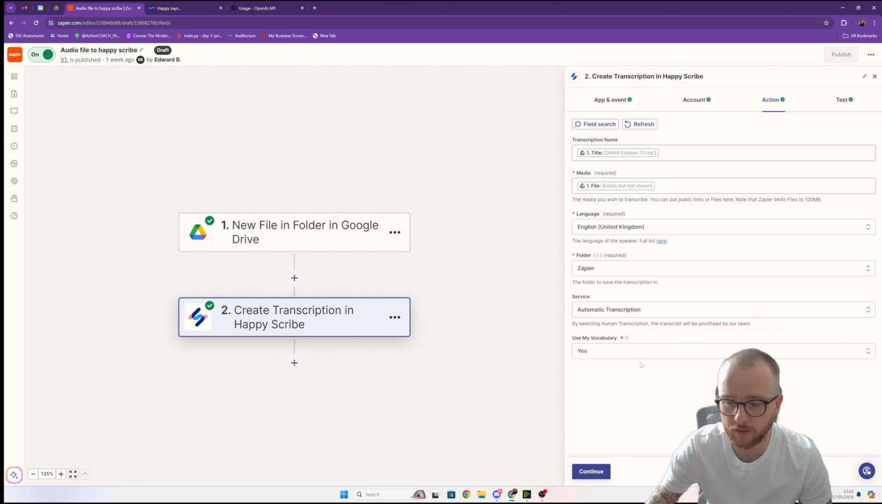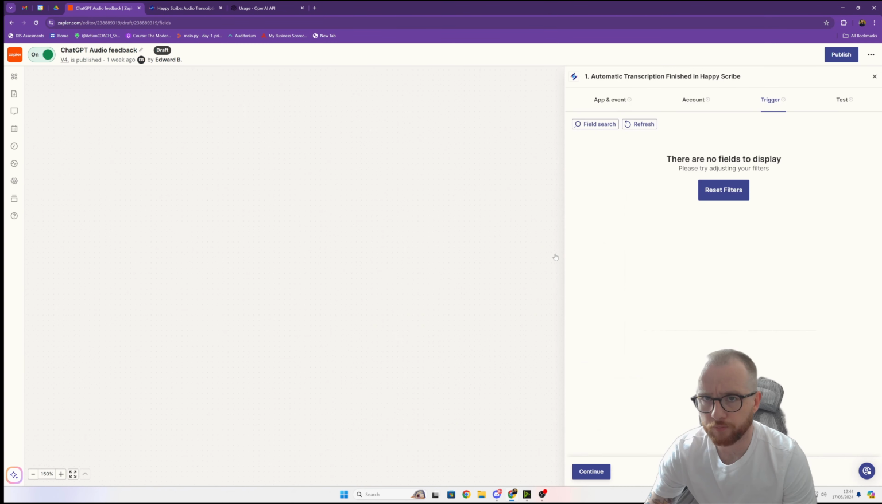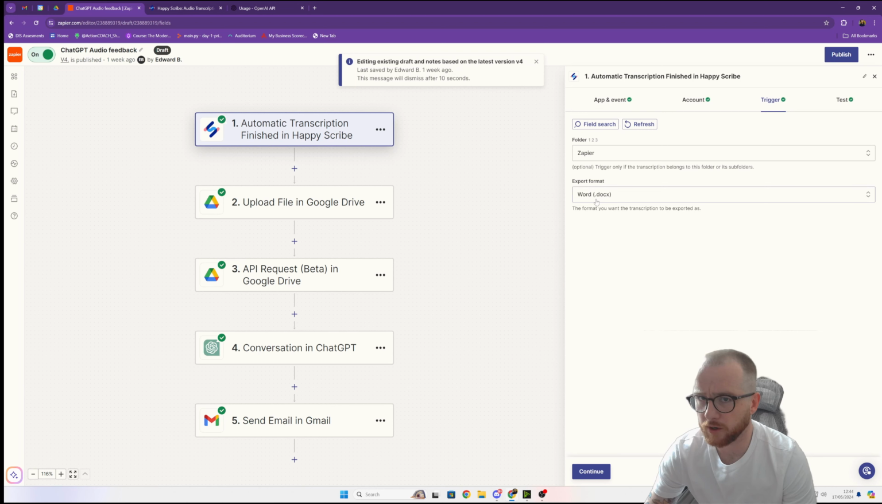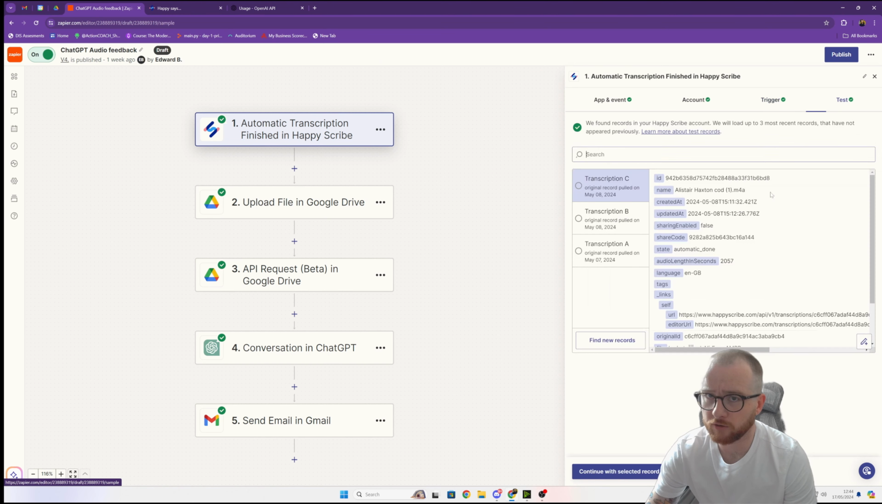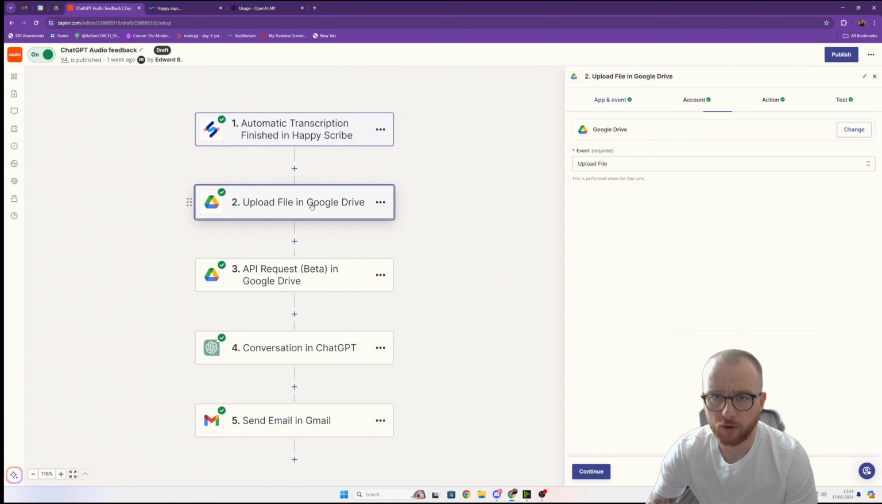Okay, once you've got that set up, it's nice and simple. We're going to set up the audio to send it to Chat GPT and then email us the audio feedback. So this time we've got a trigger from Scribe, and the trigger is that we've got a new transcription in this folder, and the export format we want is Word docx. Run your test. It'll pick up the one that we've got in here, and then upload.